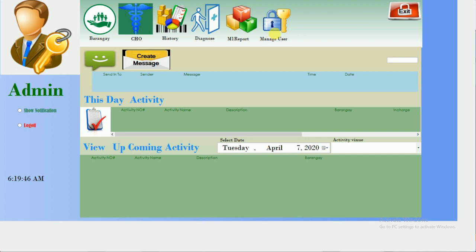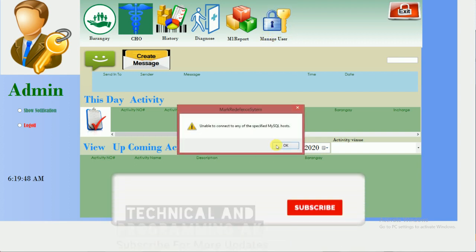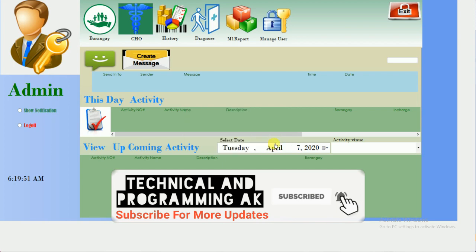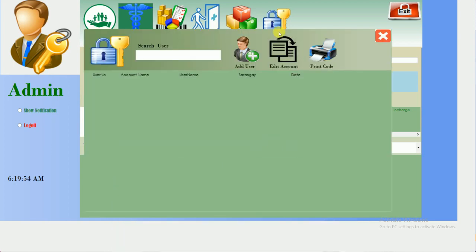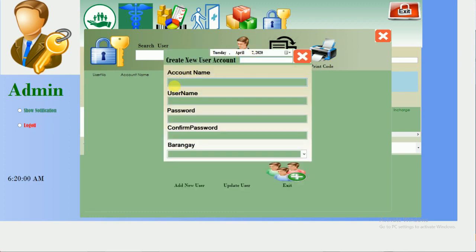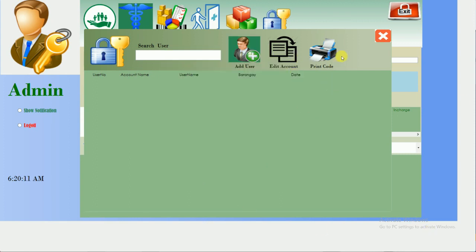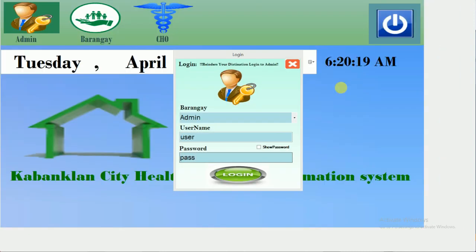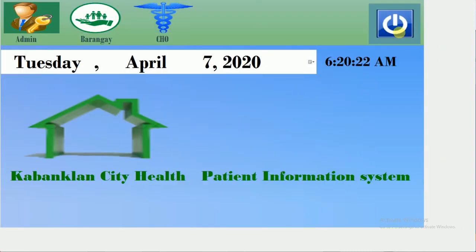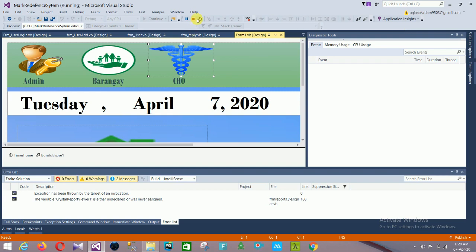and click on manage users. This is the manage user section. Then click on add user. This is the form for adding a new user in our project, means in our application. Create a new user, edit the user account and print code, and this search section is for searching the user. So exit this. I will sign out of this project.